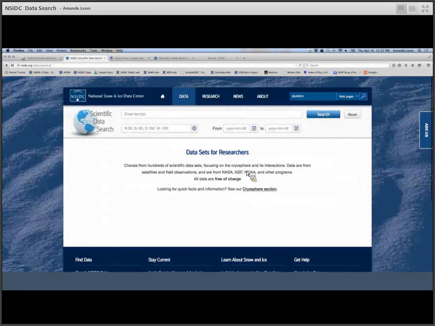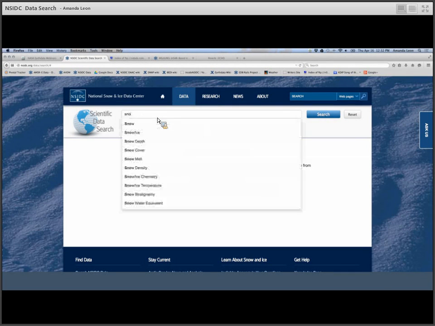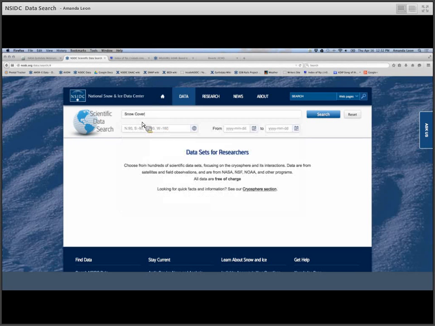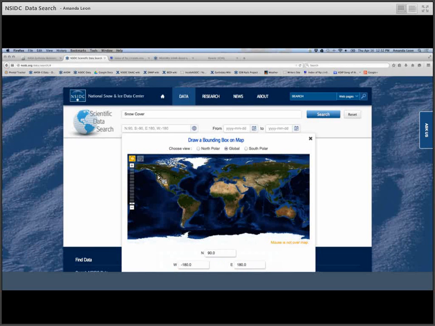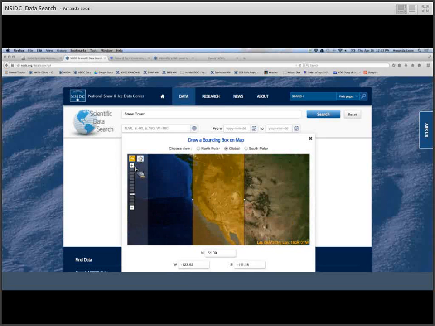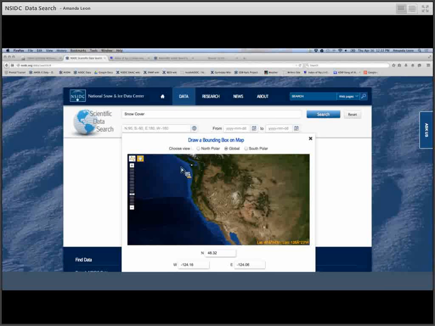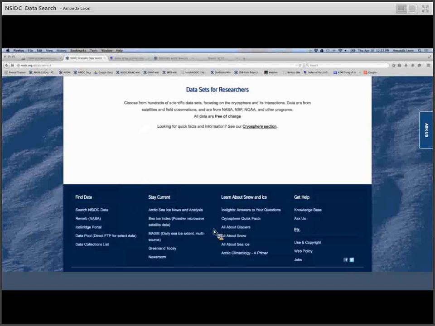So I will clear search, and we'll go through one more example. The western U.S. has been in the news for its lack of snow cover. So if someone were interested in what the state of the snow cover is in California or the western U.S., they might come and enter snow cover. They might decide to select that area on the map. You can draw a box. You can also zoom in if you want to be more precise. And then we can apply that.